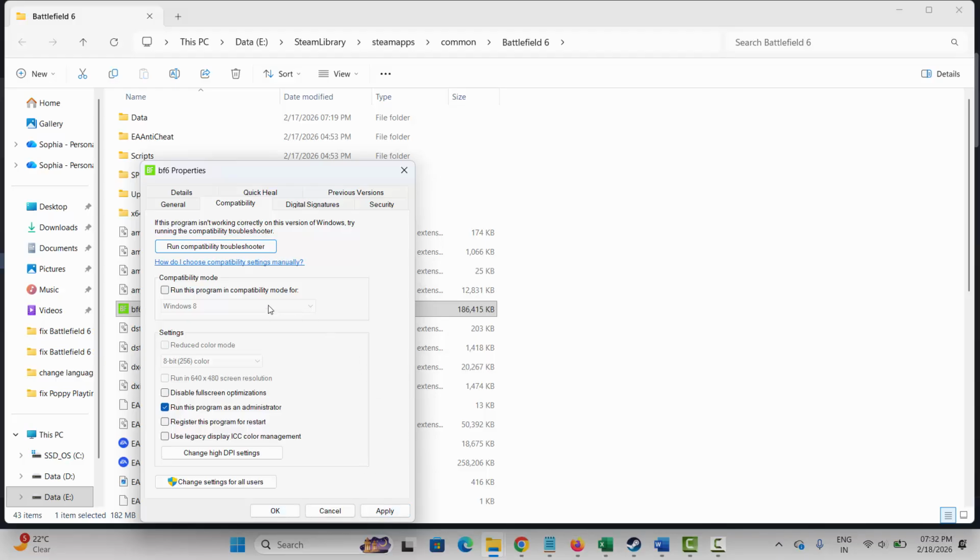If not, again come back, select run this program in compatibility mode for, select Windows 8 or Windows 7. Click on apply and OK and then try to launch the game and check if this helps to fix the issue. But if the issue continues, again come back, select disable full screen optimizations, click on apply and OK and then try to launch the game and check if it helps.